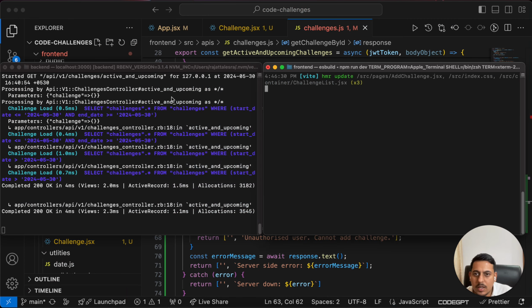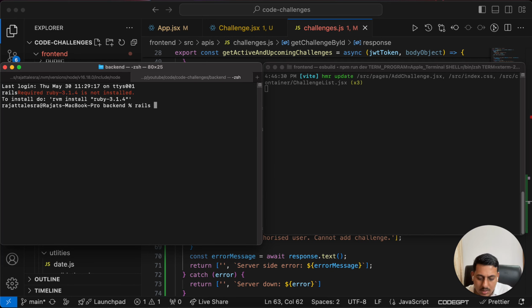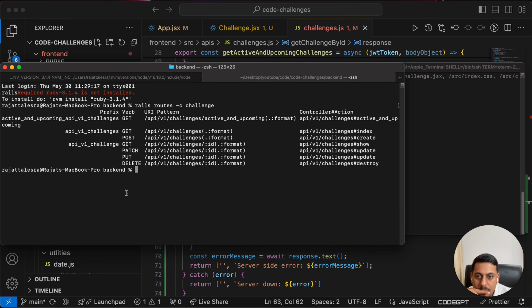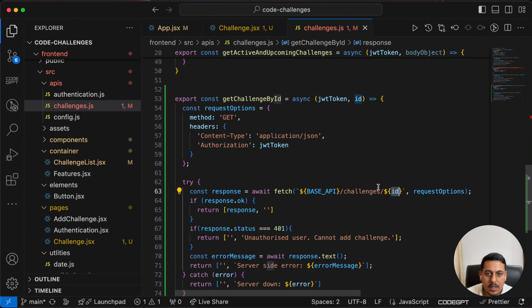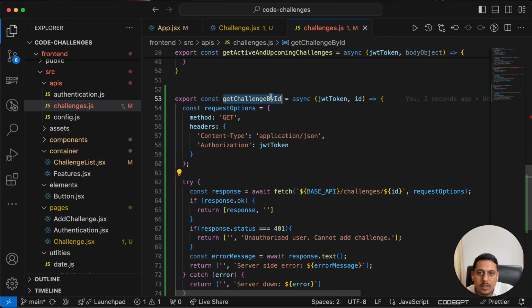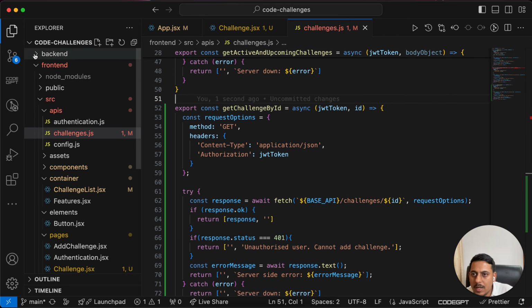So how can we check that? Let's go to rails routes dash C challenge. And we want show. Inside show, we have challenges slash ID, a GET request. I'm still passing the JWT token because in future, if I want to pass participant related details, submission related details, I can directly pass them using this JWT token. I can identify the current user, and based on that, I can pass those details. So that should be fine for now. Get challenge by ID.